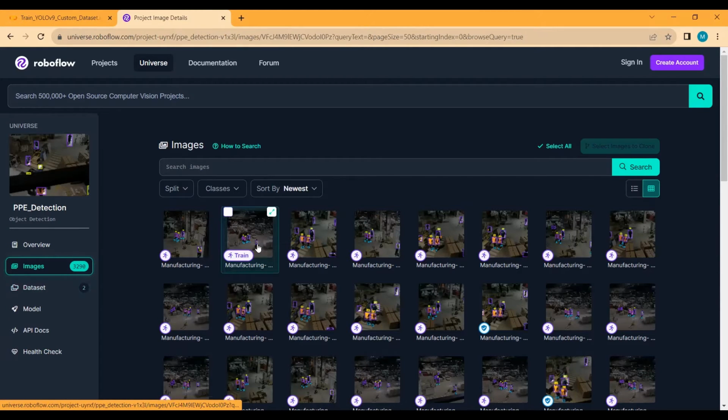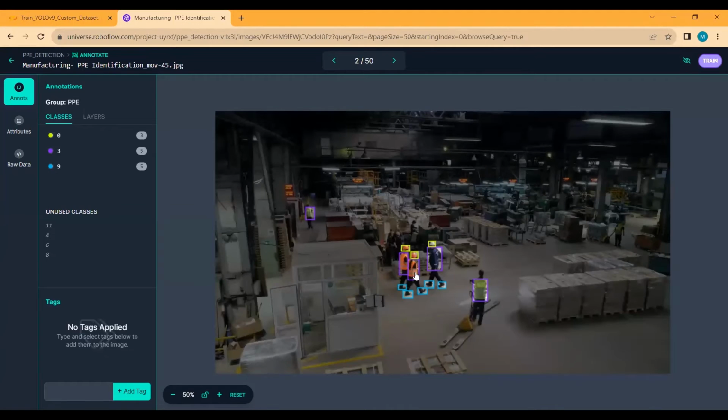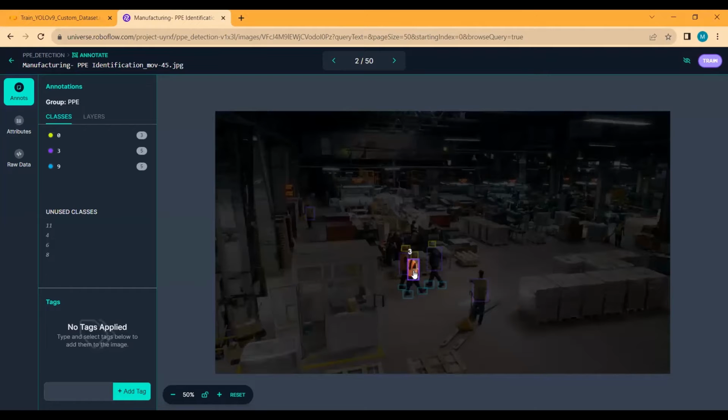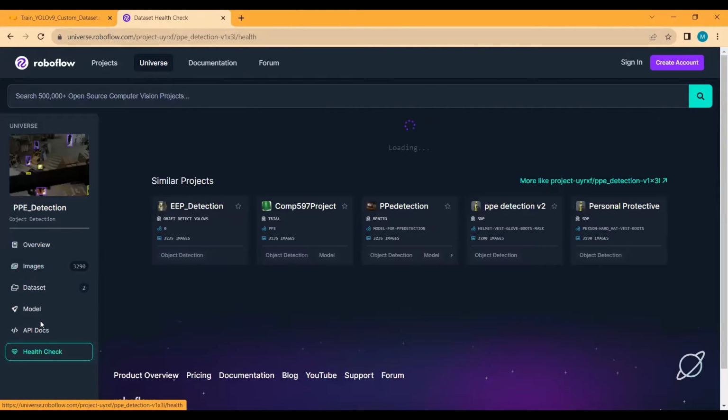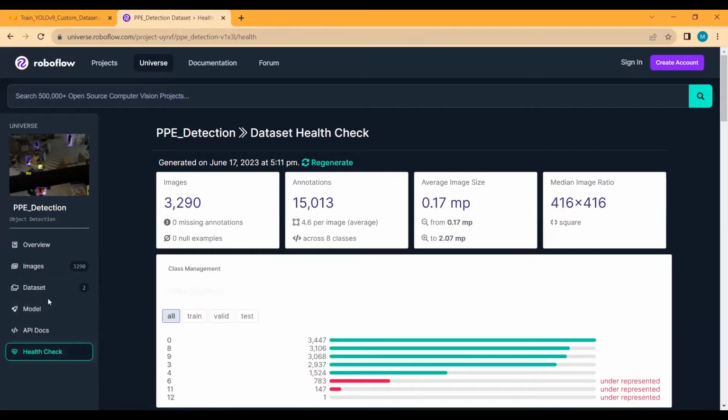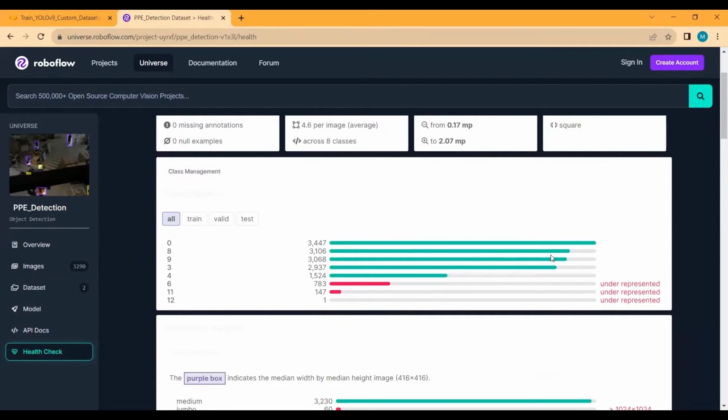And over here, if I just open this dataset, you can see these are the protective boots, this is the safety vest, these are the safety vest, this is the protective helmet. And if I see the health check over here, we can find whether our data is completely balanced or not. So we can see that out of 7, 4 classes are balanced while 3 classes are not balanced. So this is how our dataset looks like.